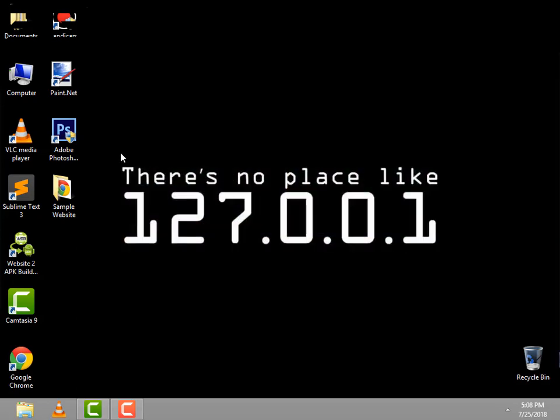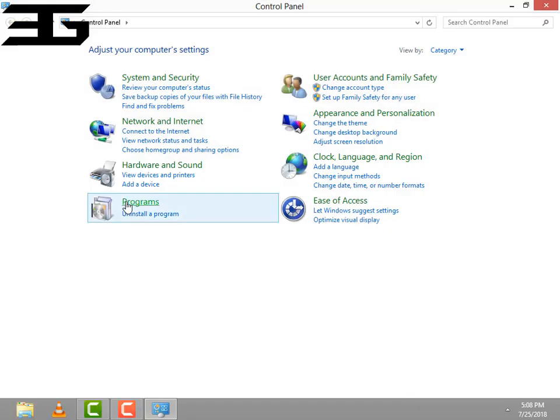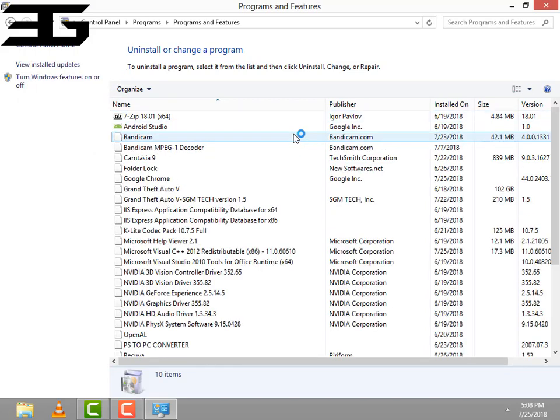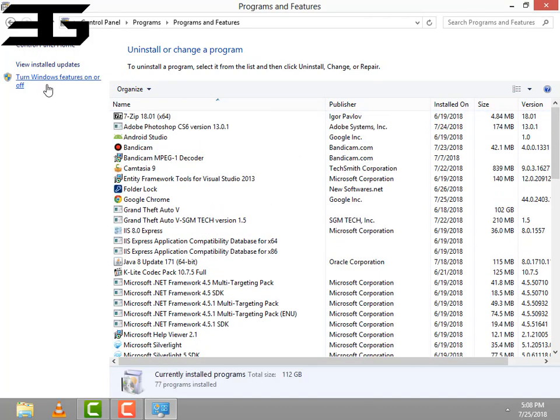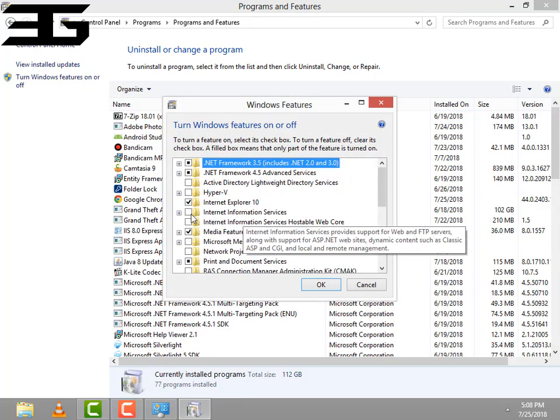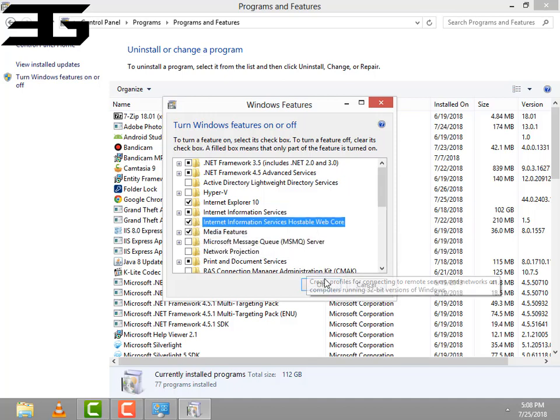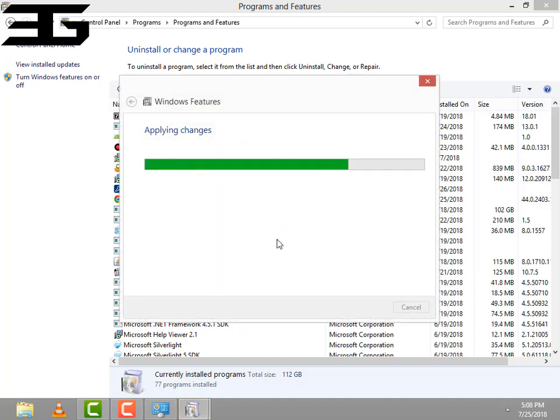So how to use this localhost? By default, it's not enabled in Windows, so today we are going to enable it. For this, go to Control Panel and then go to Programs and Features, then click Turn Windows features on or off. It will take some time. Then here you have to check Internet Information Services and the root folder and click OK, and it will take some time. So this will enable the localhost, and there you can host any of your offline websites.